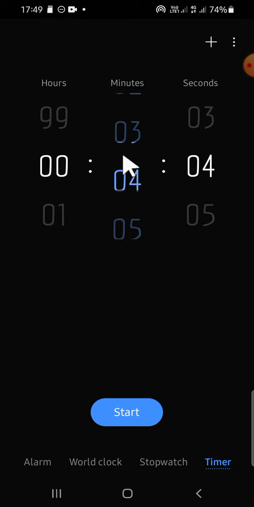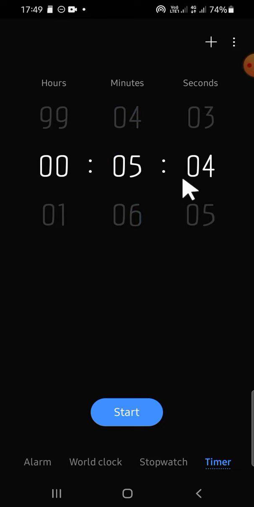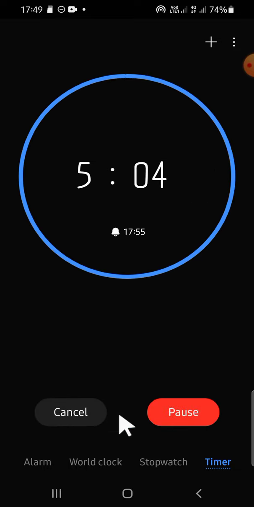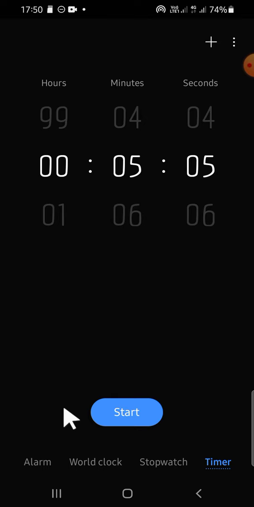For example, I'm going to select 5 minutes and 5 seconds like this, and after we're done setting the timer, we can click on start to start the timer. Alright, and the timer is running, and I'm just going to cancel it. Okay guys, and that's how we can set timer on Android phone.